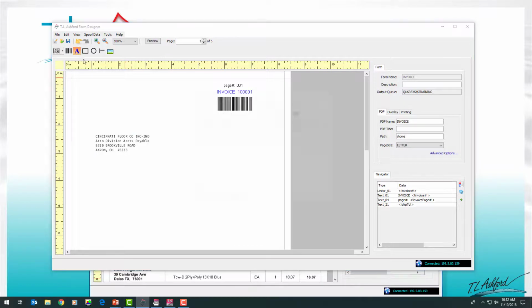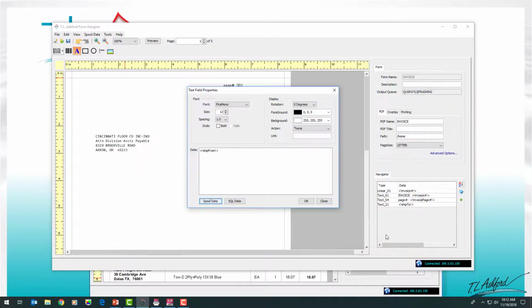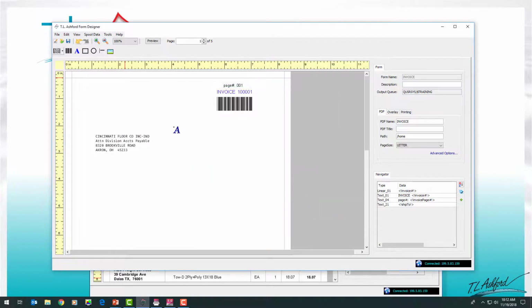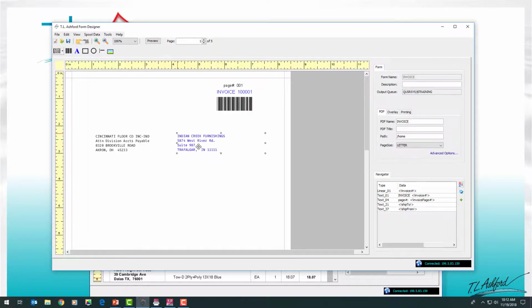Now let's go get the ship from. Click ship from, select that, click OK, and we'll put that on. Again, the same issue there, so I'm going to change the spacing. And now we have those two fields. Pretty easy, so we're really developing this form pretty quickly.